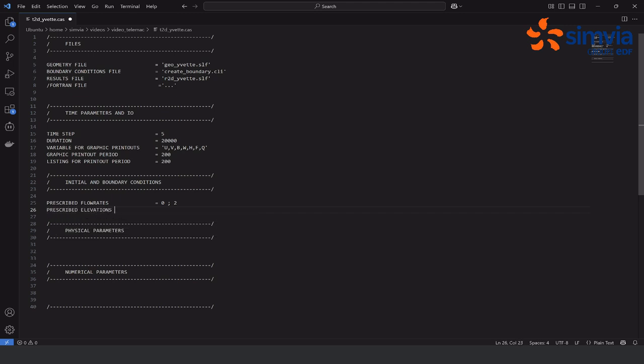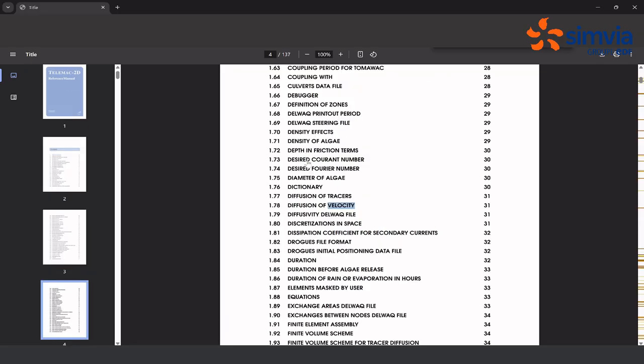60.5, semicolon, 0. Note that if I put a non-zero value at a wrong boundary, for instance if I try to prescribe an elevation to the flow rate boundary, the value will just be ignored. Finally, we are going to impose some velocity profile using this keyword.